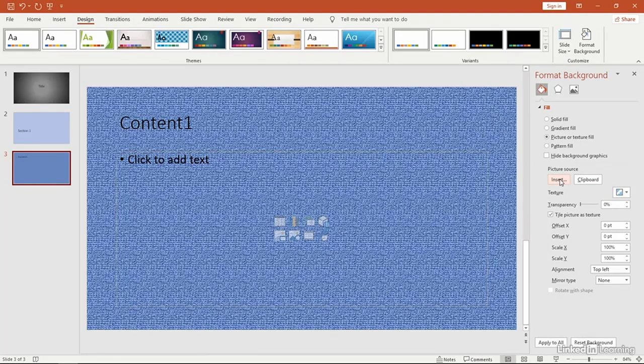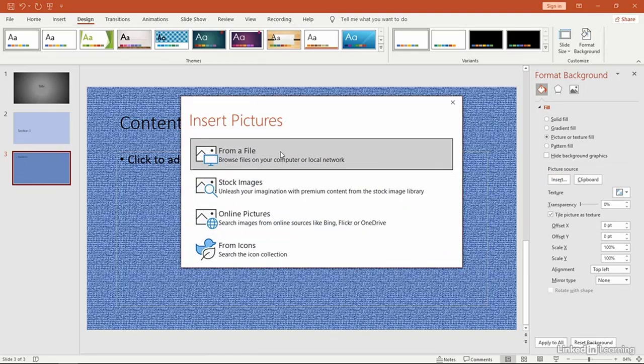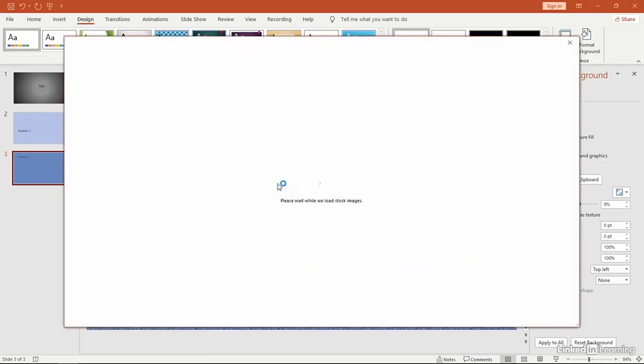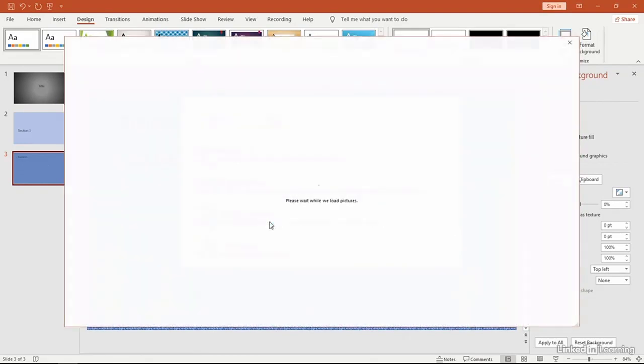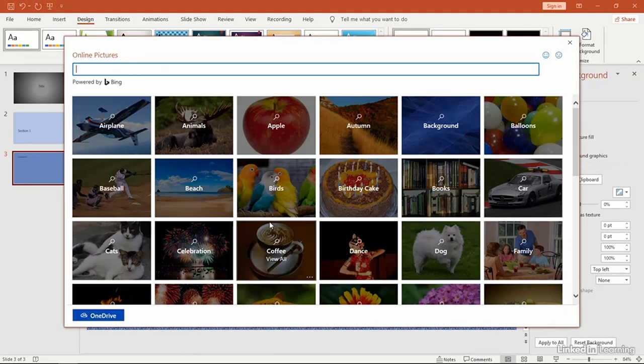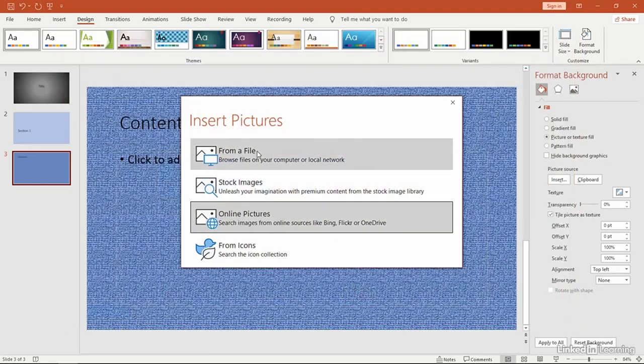So I'm going to go here to Picture Source. It's going to ask me to insert. Now we can insert from a file. We can insert from stock images. I'm going to go ahead and close that. We can insert from online pictures. So we can use Bing to search for pictures. Now with these sorts of online pictures, you do have to pay attention to licensing requirements. But let's go ahead and select our own image.